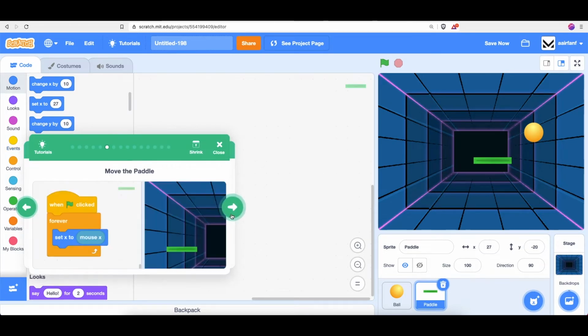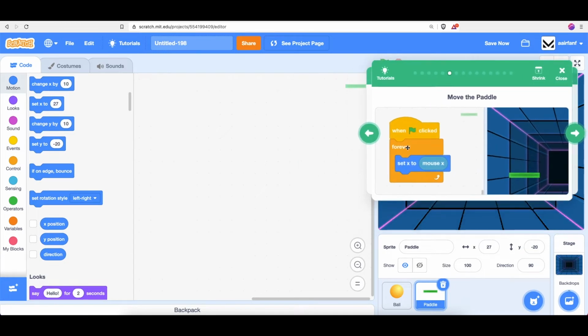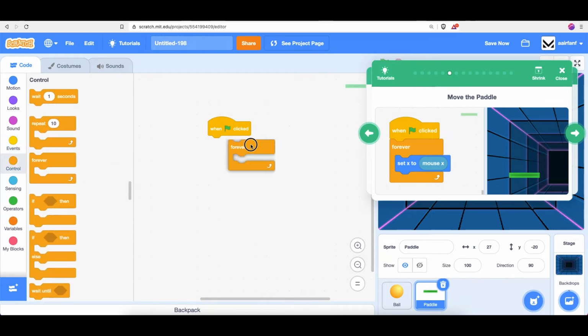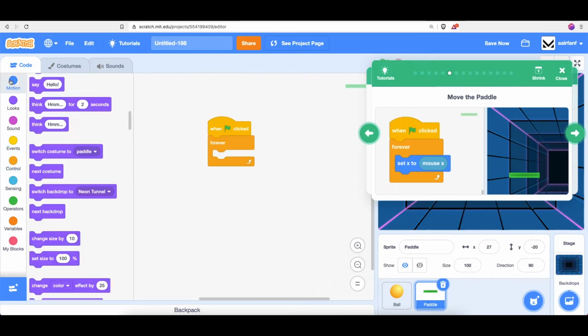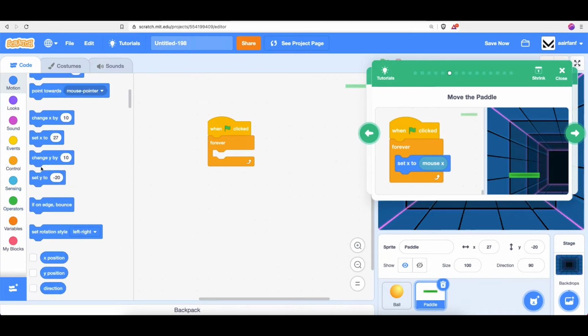The next thing we want to do is be able to move the paddle with this script. So we can go to events, then go to control, drag in the forever, then go to motion, and you can see that the colors here correspond to the colors here. And we're going to scroll down, drag in a set X to mouse X.